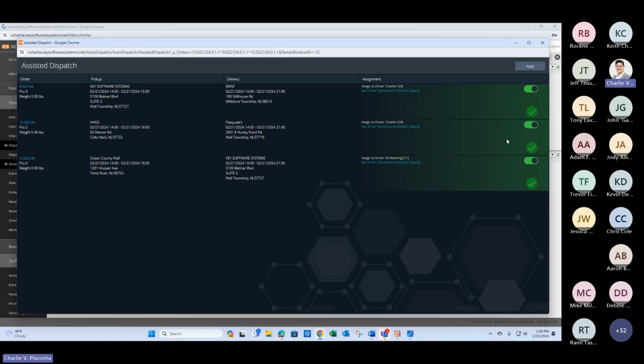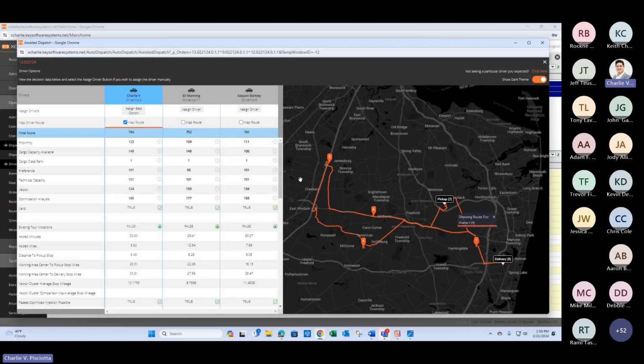If I disagree with any of them, I can hit this little button here and that will not apply that change, but it'll apply the others. And then of course I can actually see the score data for each individual order if I do decide to look at why that driver was chosen over another.